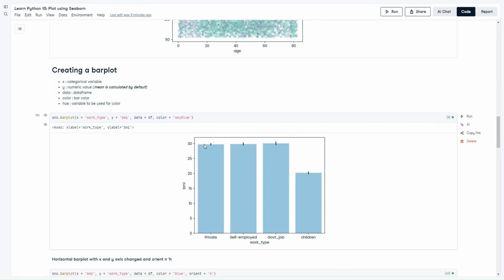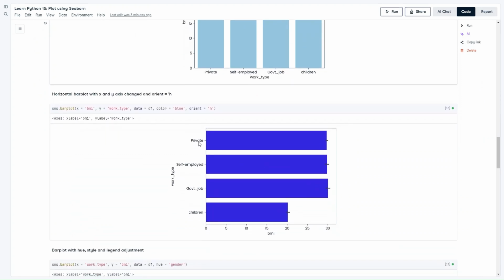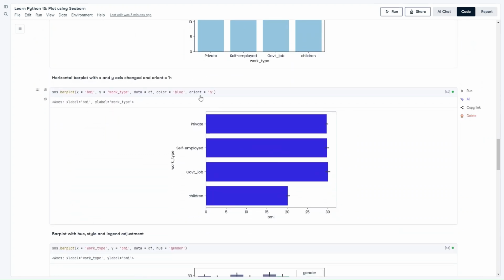All these values that we see on the bars are actually averages. So it's the average of BMI for private, for self-employed, for government job, and for children. We can specify the color of our choice by changing this color argument. If you want a horizontal bar plot, we just need to add an additional argument here, orient equal to h. The moment we do that, it becomes a horizontal bar plot. We have the mean values by default as the length or height of the bars.